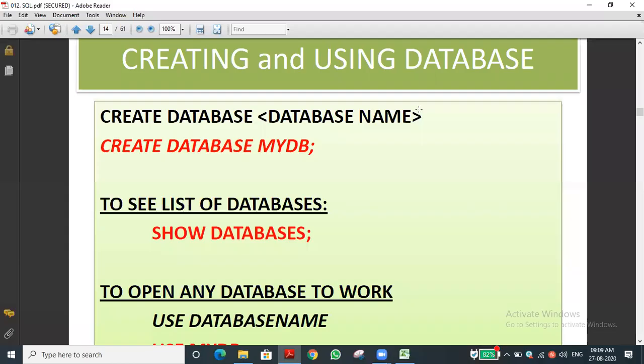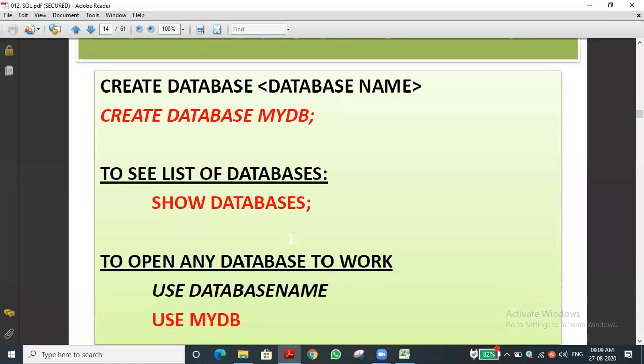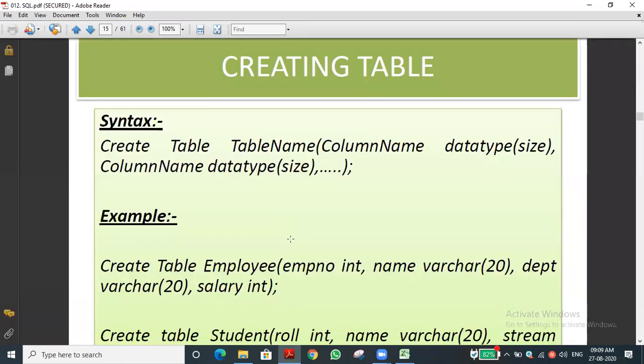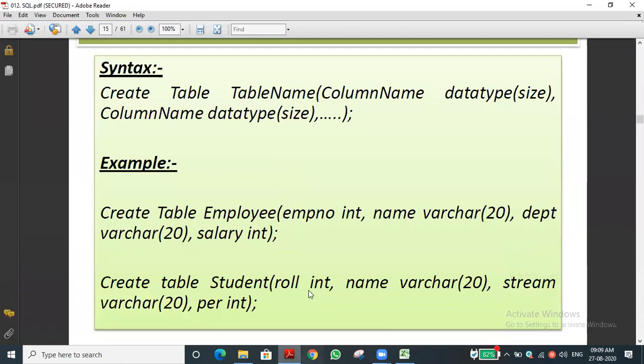Okay, let me start our class. You know now how to create a database, how to see all the databases in SQL, and how to use the database. This concept we have discussed, and how to create a table also we discussed. Okay, so let me do it practically.